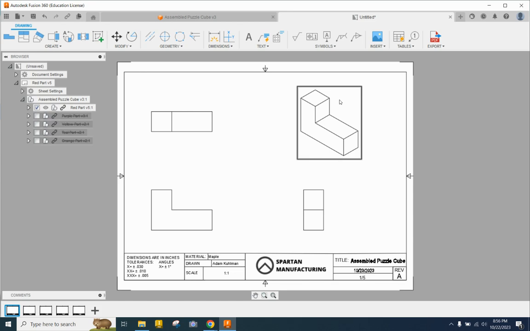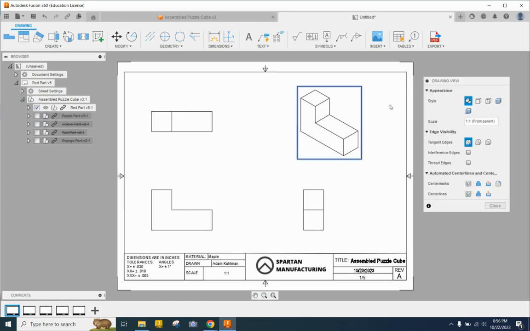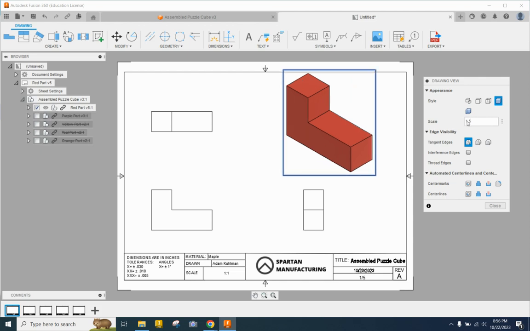Typically, we'll call out this isometric drawing by shading it in and then changing its scale slightly so it's a little bigger or a little larger than the scale used on the other views in this part drawing. So I'm going to hover my mouse over it. I'll double click. And up top here, I'm going to go down to the fourth style tile, and I'm going to click on shaded. And then where it says scale, 1:1 from parent, I'm going to change this up. I'm going to make this bigger. I'm going to go at a scale of 1.5.